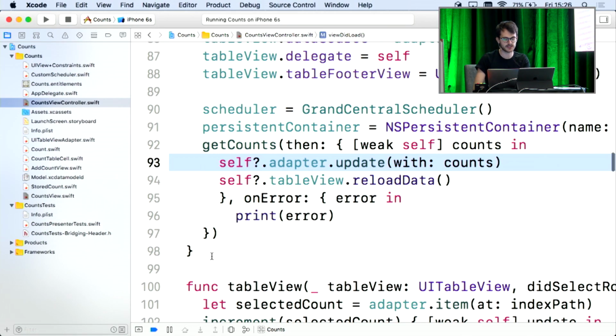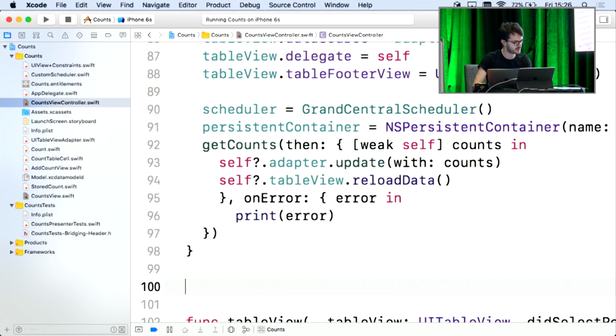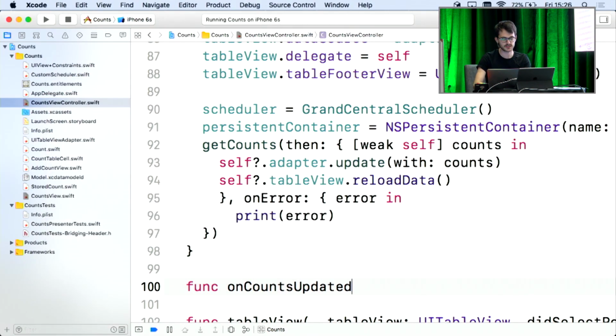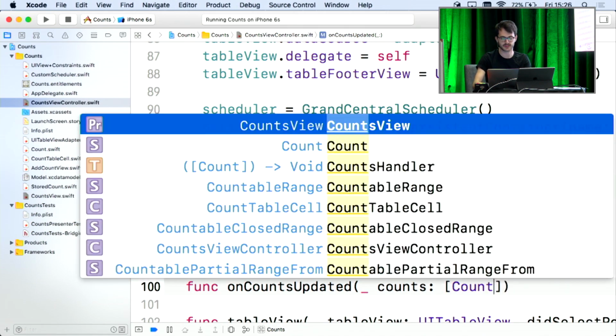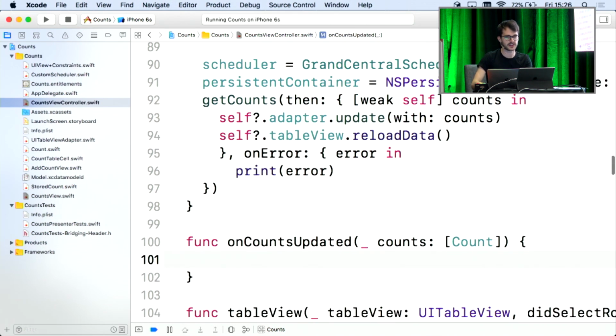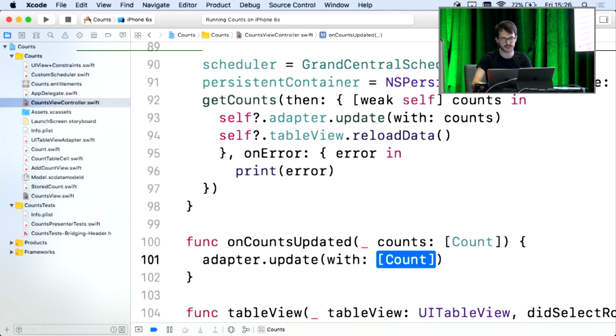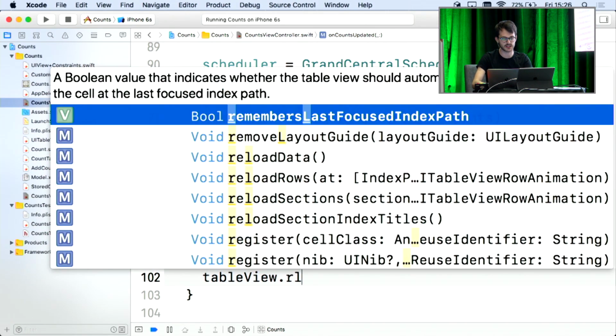So just below the end of viewDidLoad, we're going to create a function. And for now, we're just going to call it onCountsUpdated with an unnamed first parameter, which is an array of count. So this is essentially the counterpoint of when I load some counts and I call the getCounts method, this is what's going to happen on the way back. This is kind of the action from the response. And in this, we're going to do adapter.update with counts and tableView.reloadData.